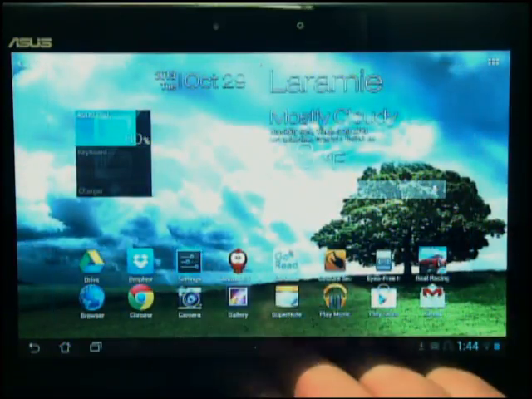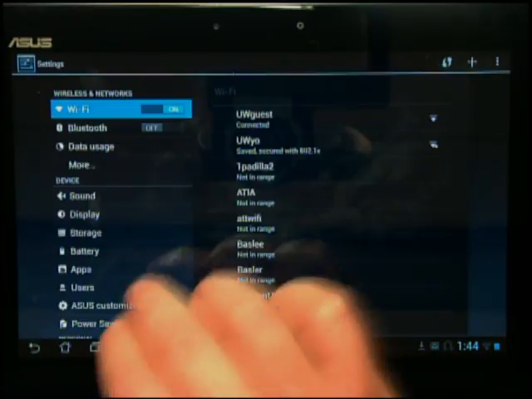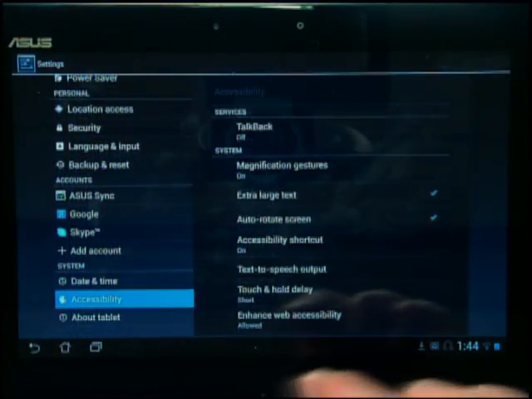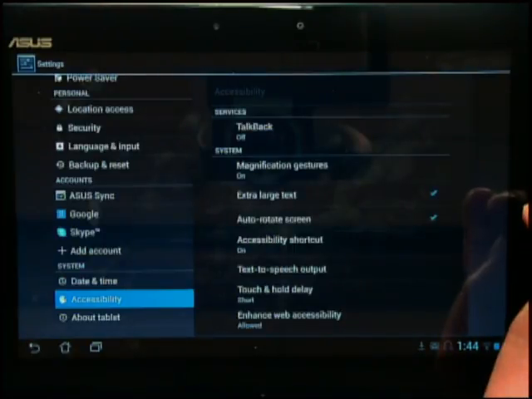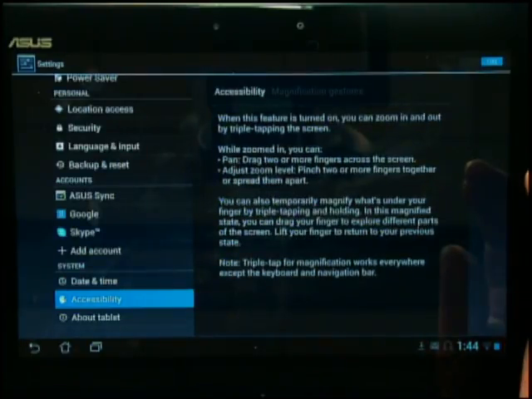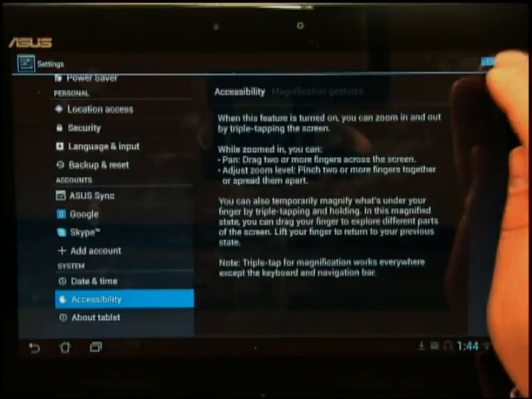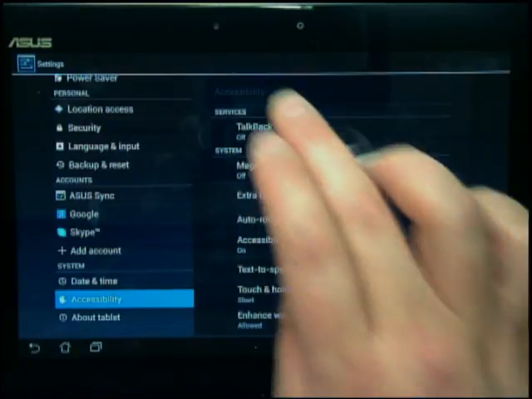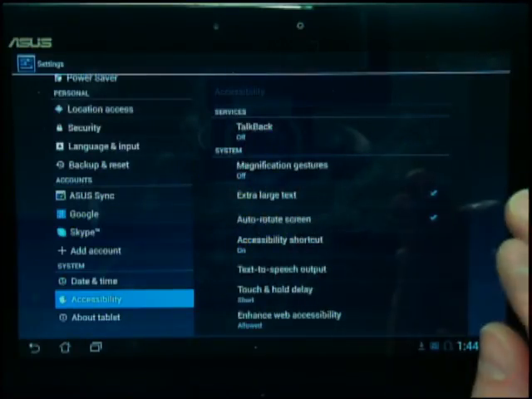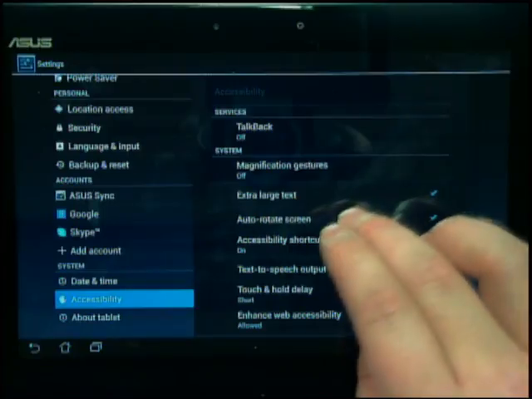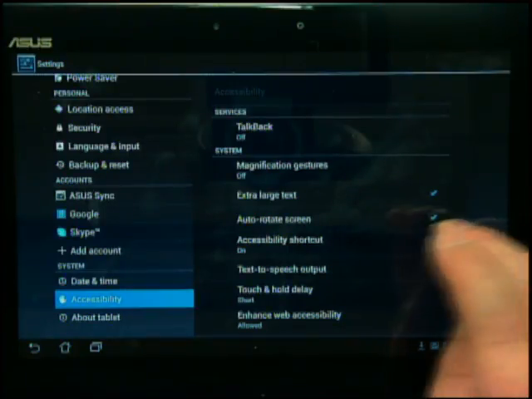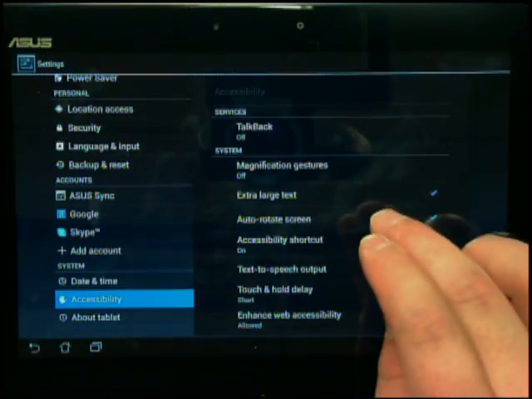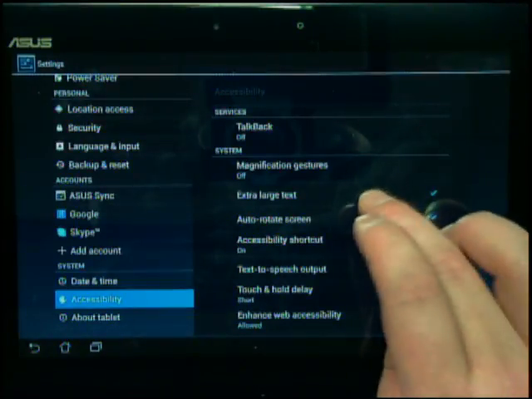I'll select settings. Make sure we're in the accessibility menu. I'll turn this off. Let's review the extra large text feature. I already have it enabled. Let me show you what it looks like without extra large text enabled.